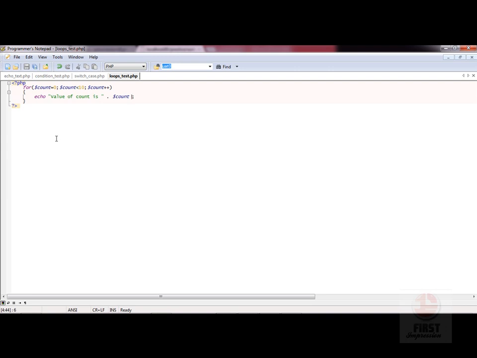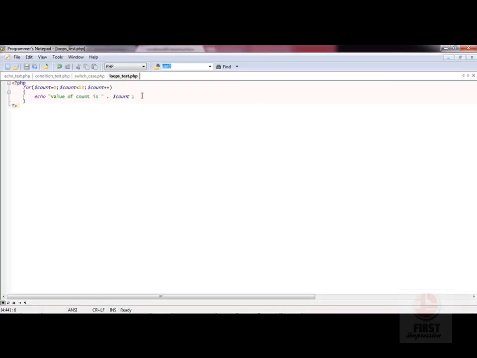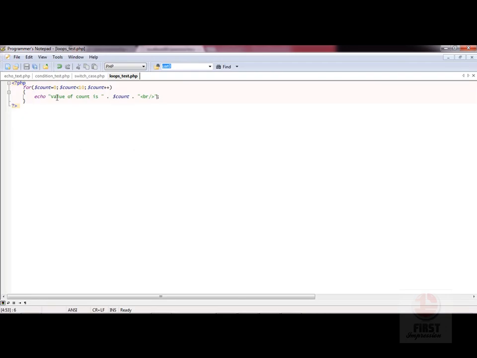We'll do that by adding br slash, but first when we run the output by saying practice slash loops underscore test dot php, it gives me the output value of count is 0, value of count is 1, value of count is 2, and so on. But all of this is coming in the same line. So I'll just add a dot and double quotes br slash. This will indicate to add a new line after every output. So I'll be getting value of count is 0, 1, 2, 3, 4, and so on.